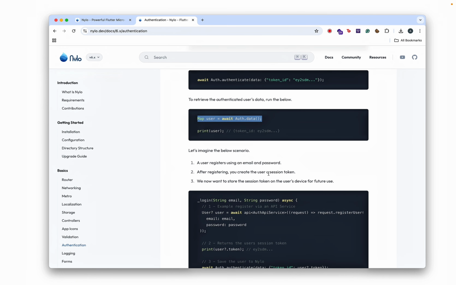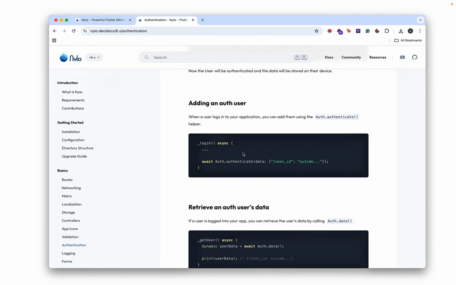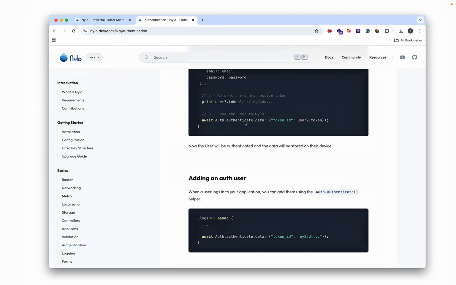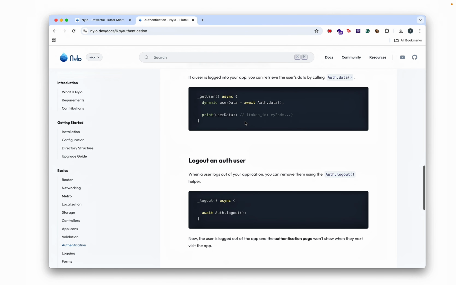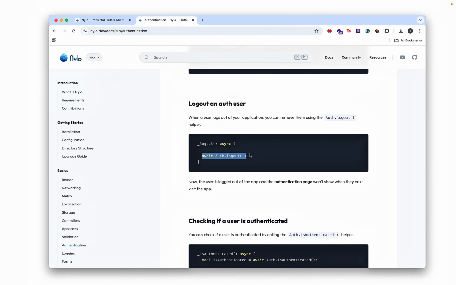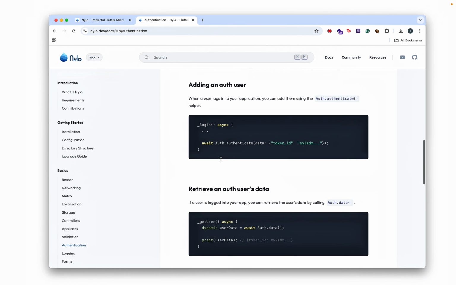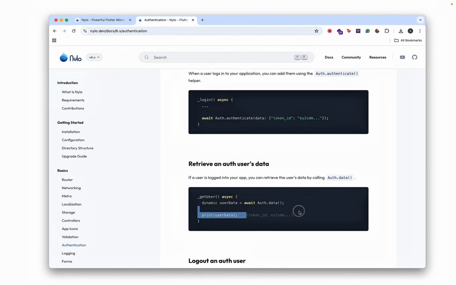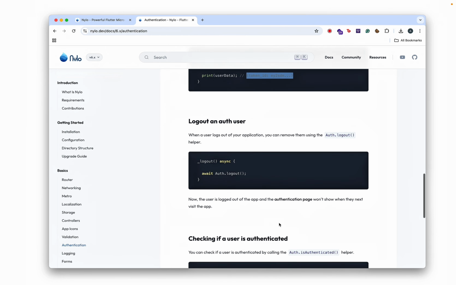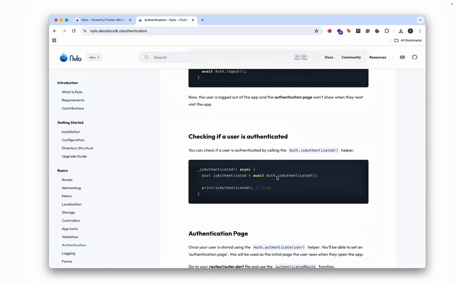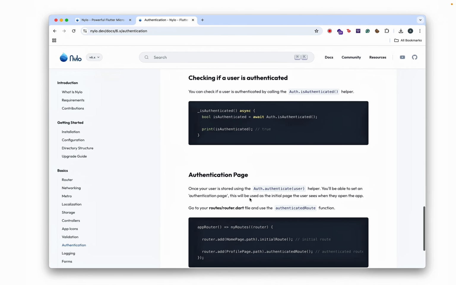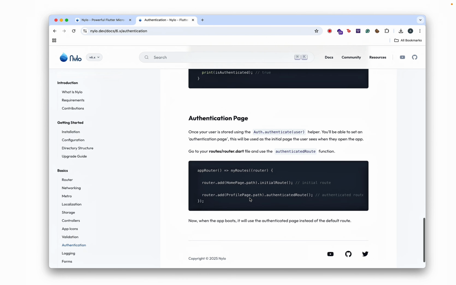And if the user opens the app again, or if it's from a closed state, you'd still be able to retrieve this data. The only time this data won't be available is obviously if you log out of the app. So for instance, if we call auth.logout, then all that session information on the authentication is going to be wiped and the user will not be authenticated. So then this would return false, and they wouldn't be authenticated.